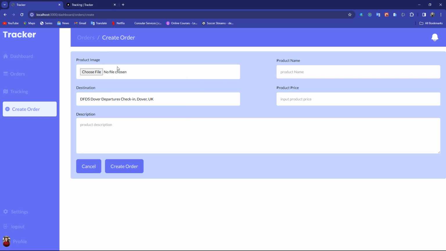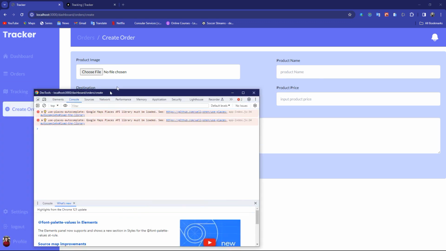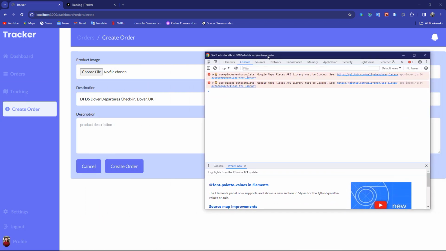So let me show you the error. We saw the error before when we were working in the last part, but let me still show you in the developer window here. I'll press F12 and bring in my developer window. You see this is a error here. I'll try to reload this page. First of all, you see these two error messages here. They say use place autocomplete, Google Maps Places API library must be loaded.